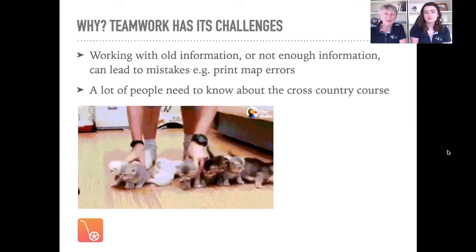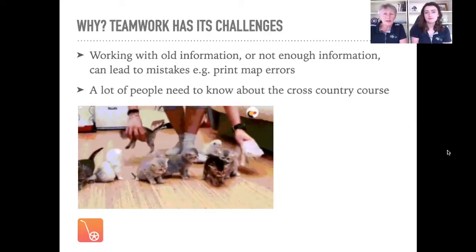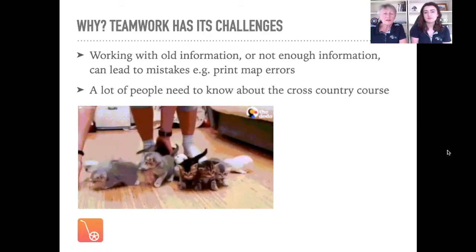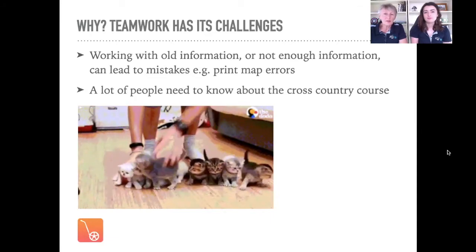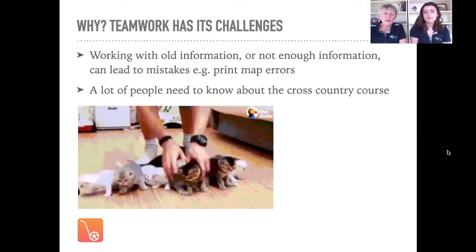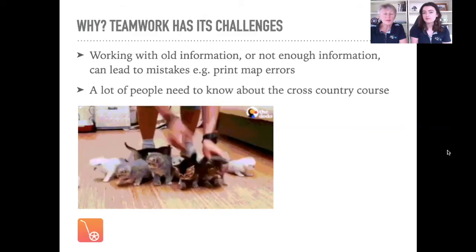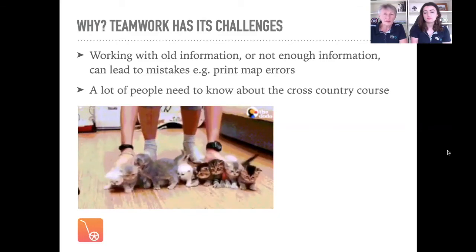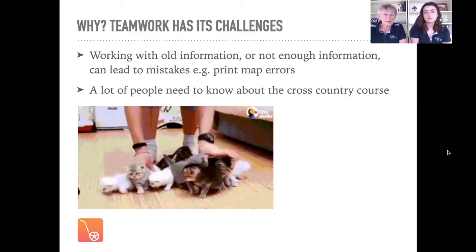Just an example of that could be your technical delegate or the ground jury may request some changes to the course. They may want some renumbering. 21 ABC may become 21 AB and 22, for example. Now, it can happen that that information doesn't filter through to the person who's printing the maps, and so they end up being out of sync, which obviously is very confusing. And a lot of people need to know about the cross-country course, very simply.